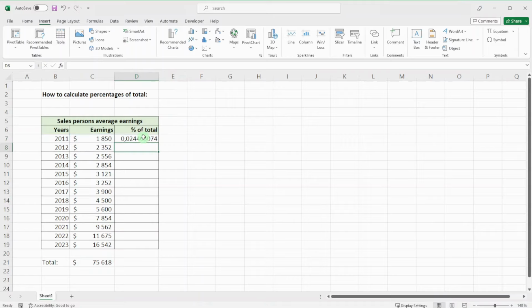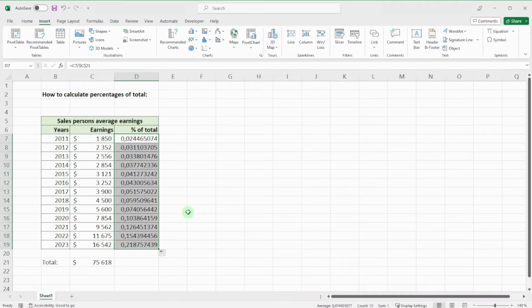Then select this first cell and click on the lower right corner of this cell and pull down to 2023 year. As you can see, this percentage column is now filled. But this is not everything.